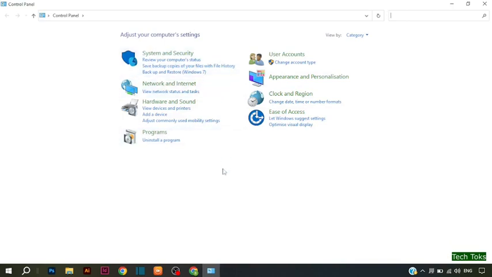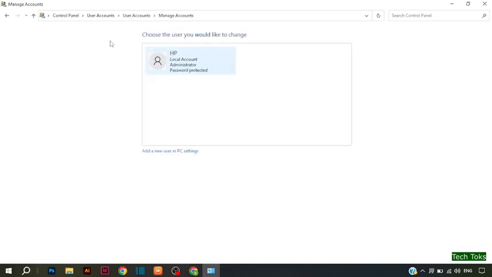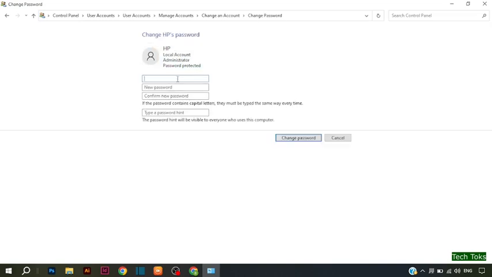You see there are many options, like system and security, network and internet, hardware and sound, programs, ease of access, clock and region, appearance and personalization, user account. Click on user account, then click on change account type, click on account, enter your current password. Then enter your new password.